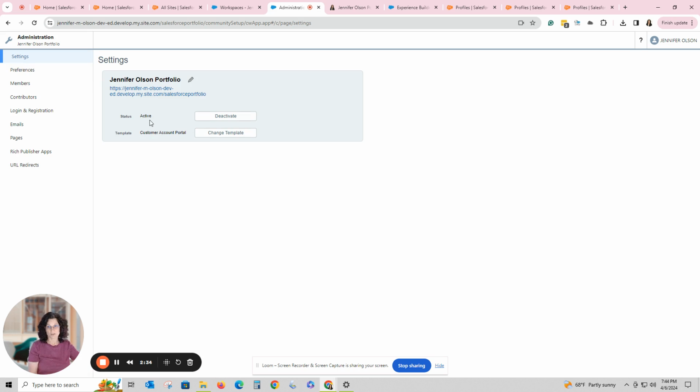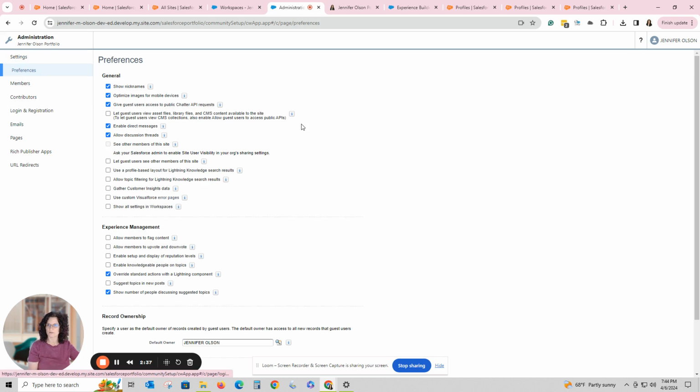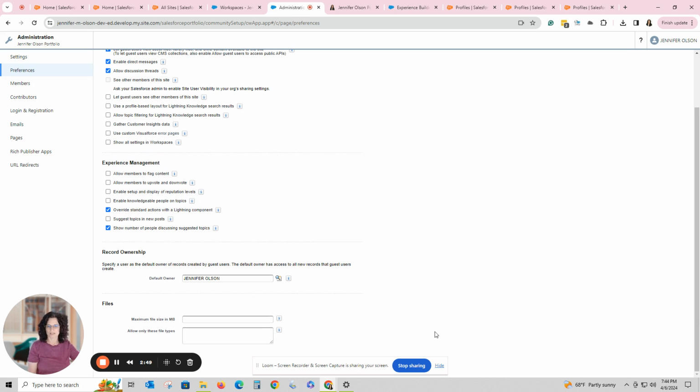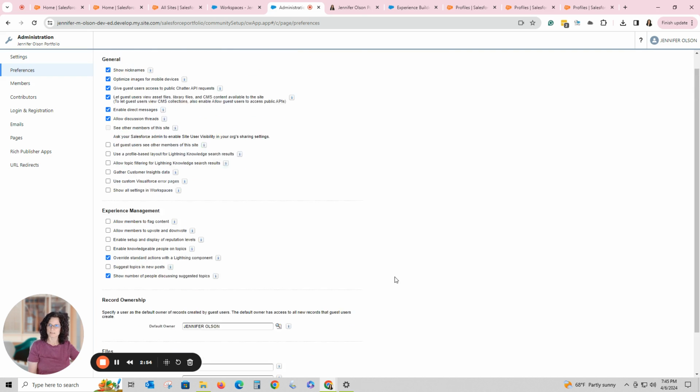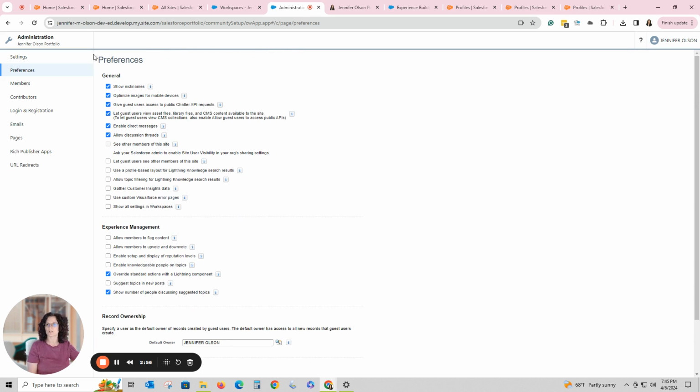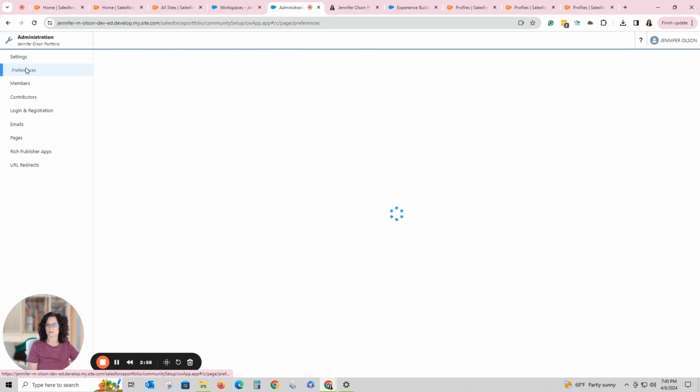I see my page is active. Why isn't anybody seeing it? Preferences. There's something I need to do. I need to check this box: let guest users view asset files, library files on CMS. That means they're going to be able to see the picture and the content. I'm going to click that, and then make sure I hit save. I don't see a save button, so I know it's already saved. I'm going to go out.